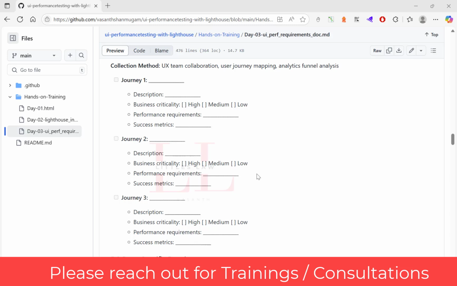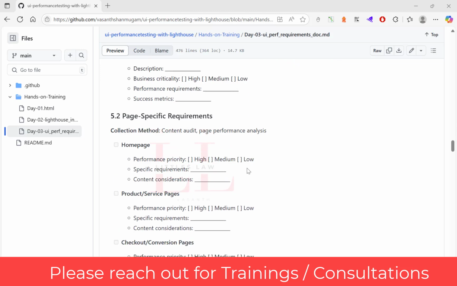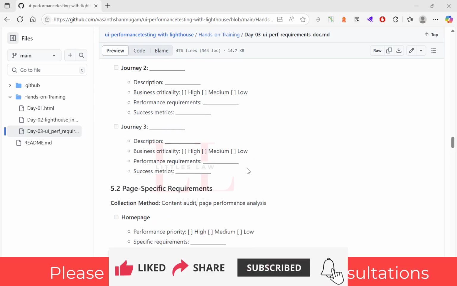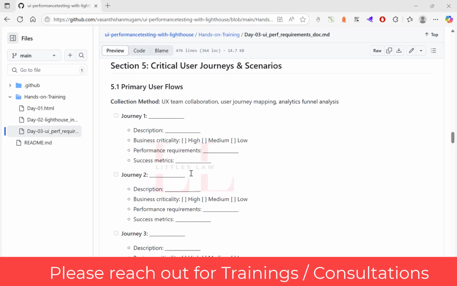And here, I will tell you about this $100 test. If you could only optimize 3 pages with a $100 budget, which ones would drive the most business value? And those are your critical user journeys.